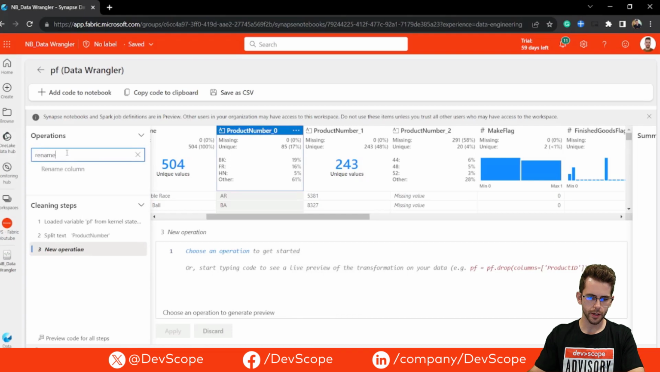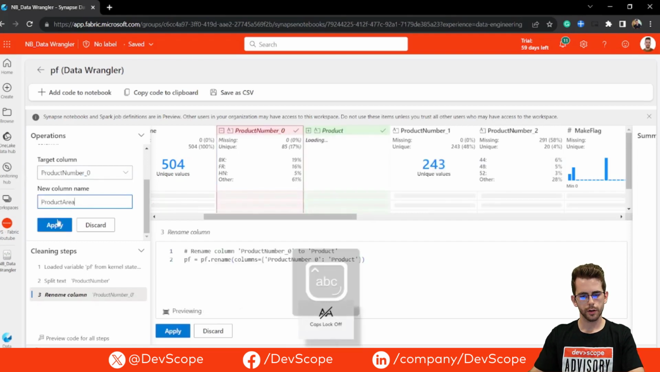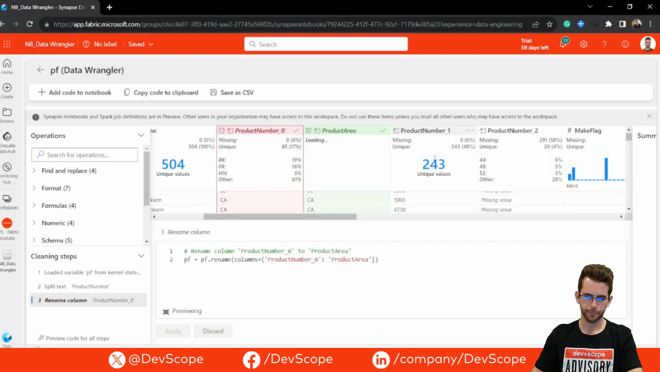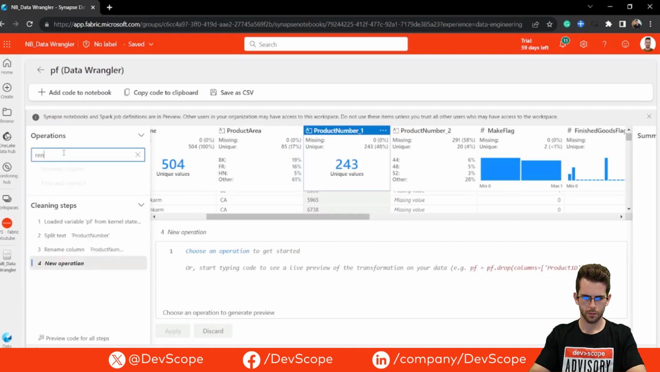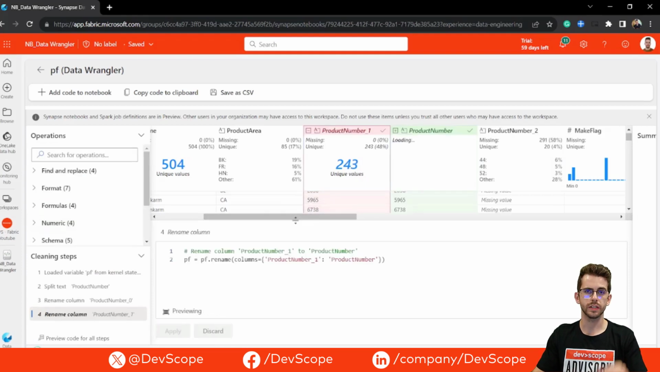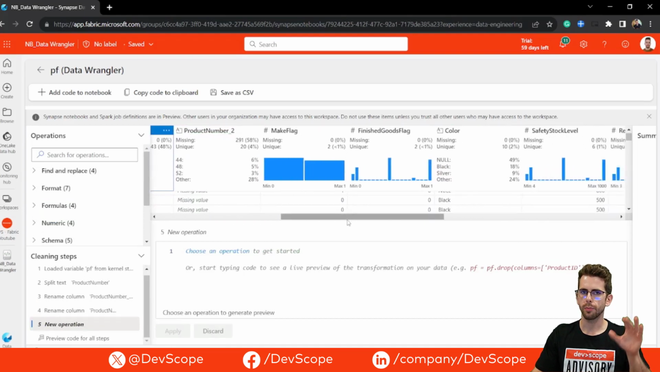I will search for rename here, rename column. So this one is going to be product area. I will apply, and the other one will be called the product number. And we apply. So that's it, first transformation. Now I will do some other transformations before we apply the final step.